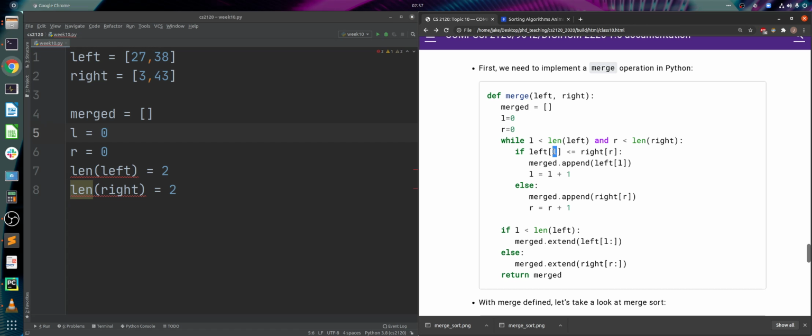Basically what we're saying is at index 0 and index 0, because those are L and R, is this 27 less than 3? No, so we go to the else, which is the other case. That means 3 is less than 27. So we add this 3 to our list, which is called merged. So merged, we add the value 3: merged.append. What is right R? Well, R was 0. Right at index 0 was 3. So we added the 3 to our list. Then we make R go up by 1.